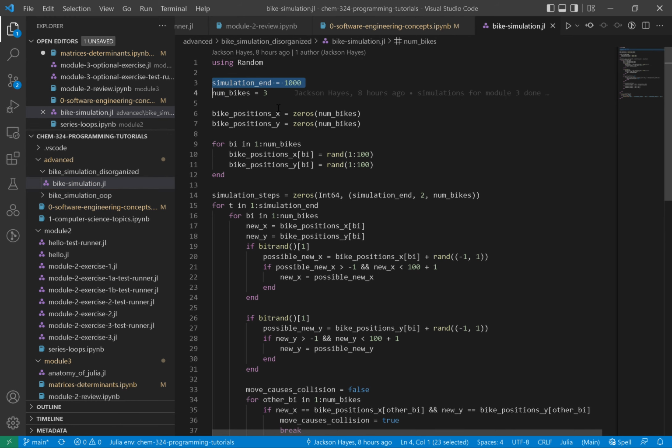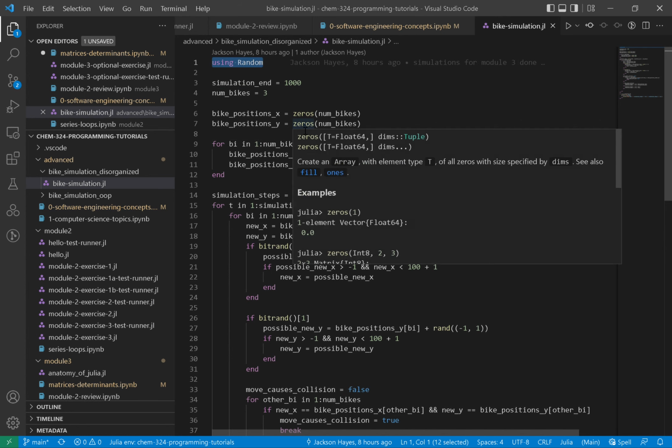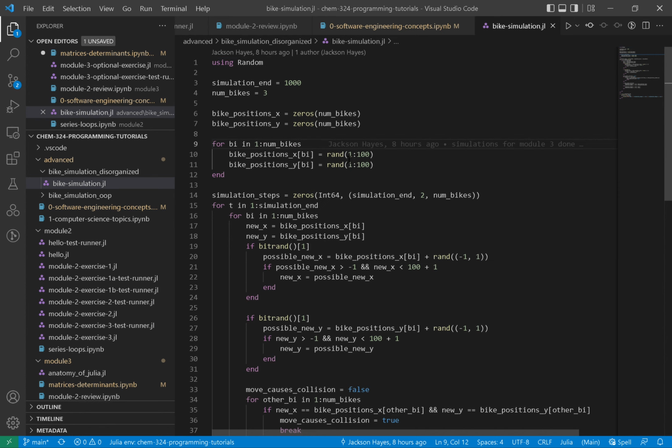So we've got a couple of variables that we're initializing here, and we're going to initialize a bunch of bike positions, X and Y. So we've got two arrays that keep track of a bunch of places where the bikes are, looping over them randomly. I'm using this random module that Julia provides. It just generates random numbers, in this case a number between 1 and 100. Don't worry too much about that. Anywhere you see something like rand, it's just generating random numbers, and I will talk about those in a minute.